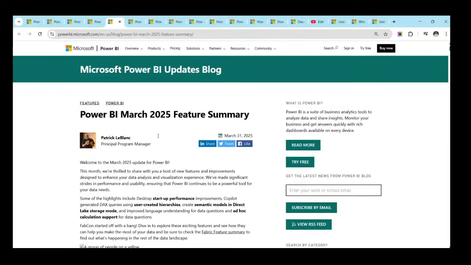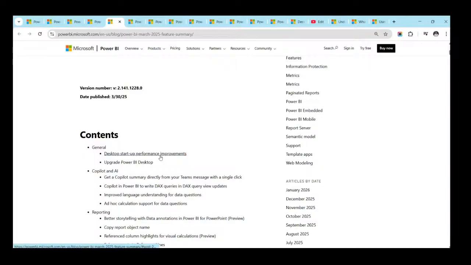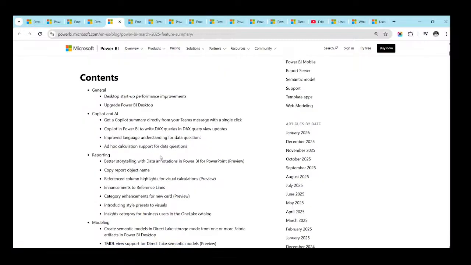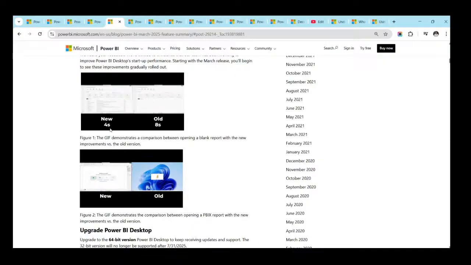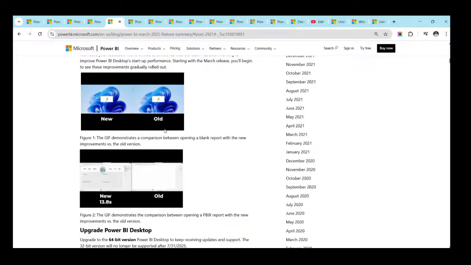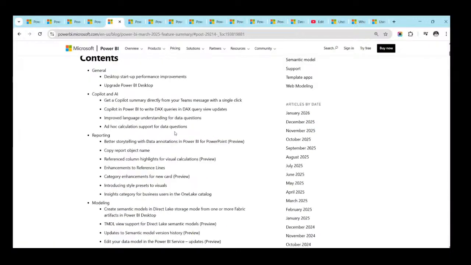So in March, many users reported, like this has been a long issue, that startup performance was quite slow. So they have improved it, and there are also some upgrades to Power BI desktop. So if I just go here, you can see in this GIF, the new one took very less time as compared to the old one. The new one got opened within 4 seconds. On the other hand, the old one took around 8 seconds. So it's almost a 50% time reduction in terms of opening the Power BI desktop app.